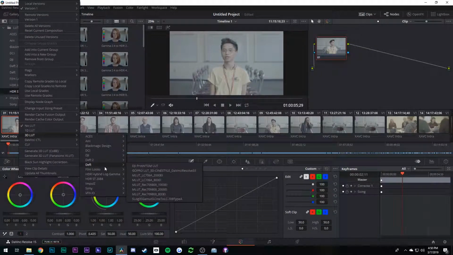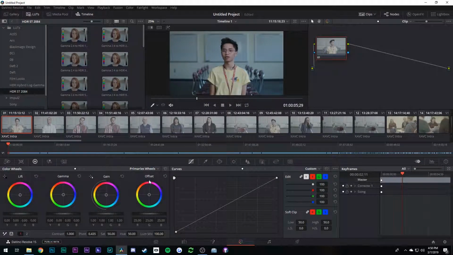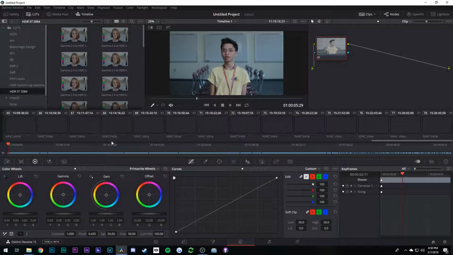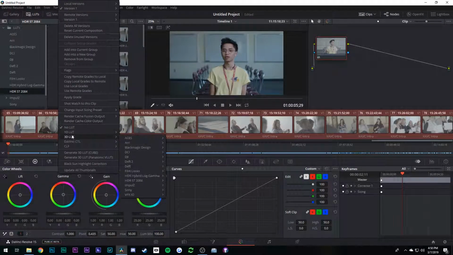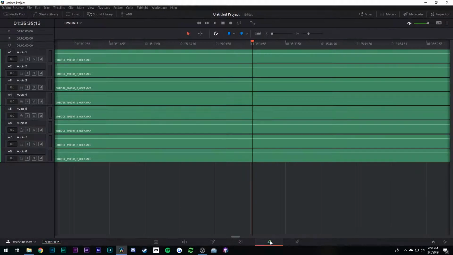You just right click it, go to your LUTs, and then put one on it. And if you want to do it to all of them, make sure that you click the first one, then you go to the end and hold shift and click the last one to select them all, and then you can right click and do it again. So after you do that, you can put music in it, you can change the audio up, I don't know.